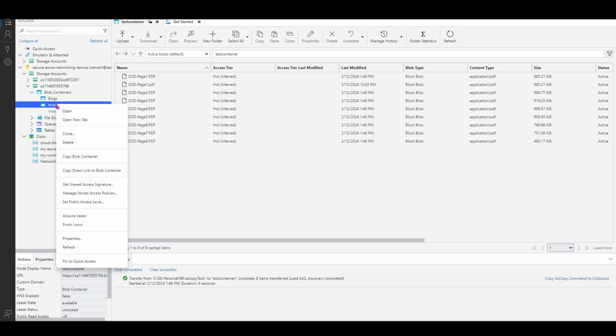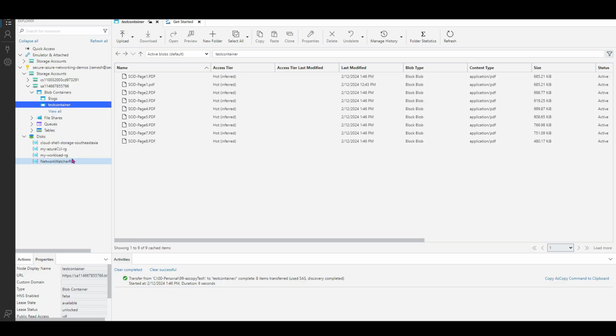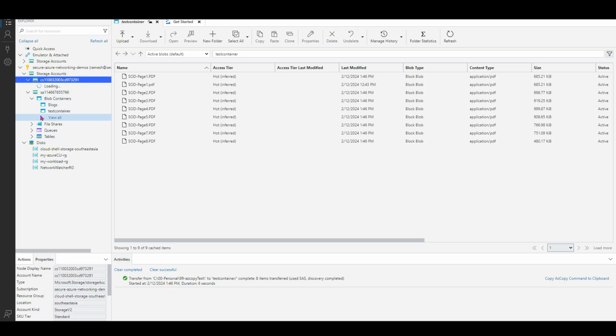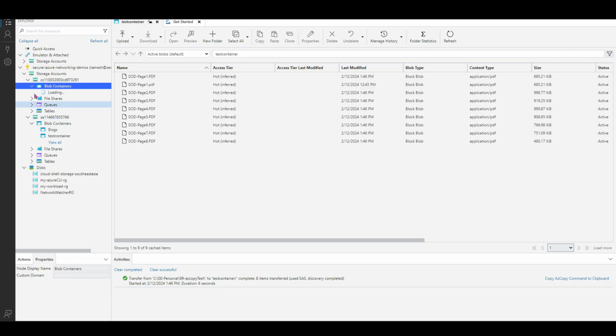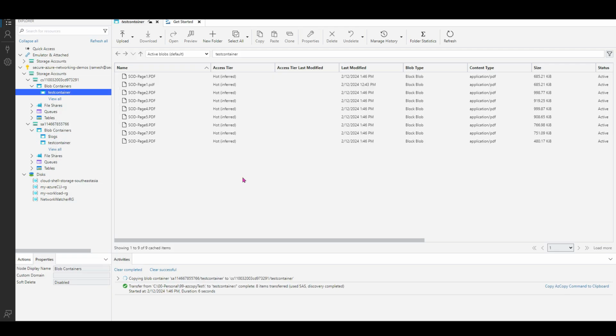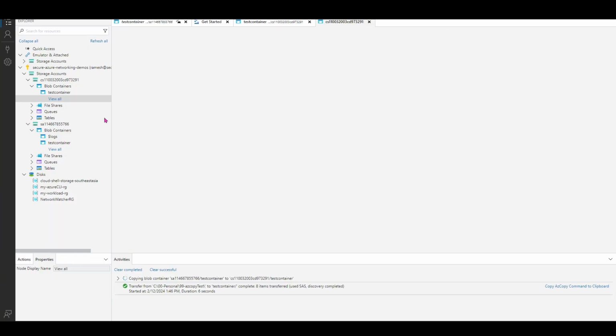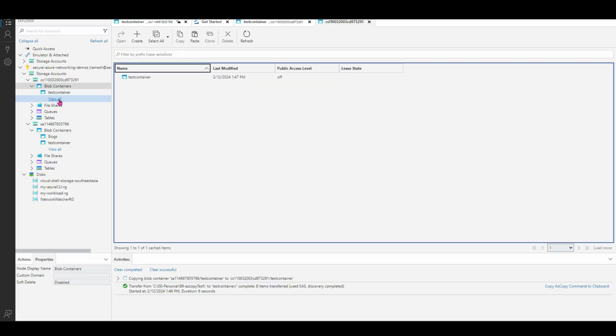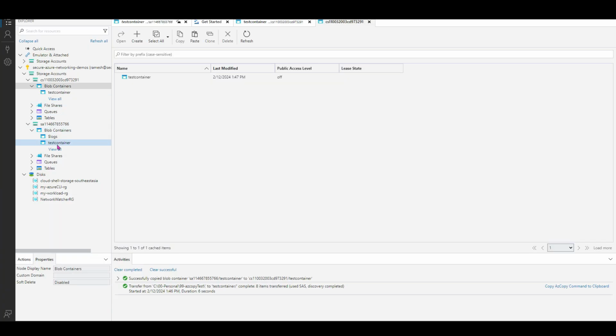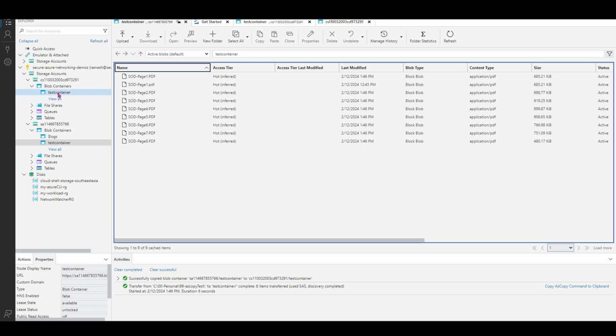Now suppose you want to copy this container to a different storage account. Again, very easily you can do that. You just come here, select another storage account. I'm selecting that and say paste copy container, and you can see that all the things that you had in the other one will be seen there. All right, there you go, all the files are there. That is how you work with Storage Explorer.